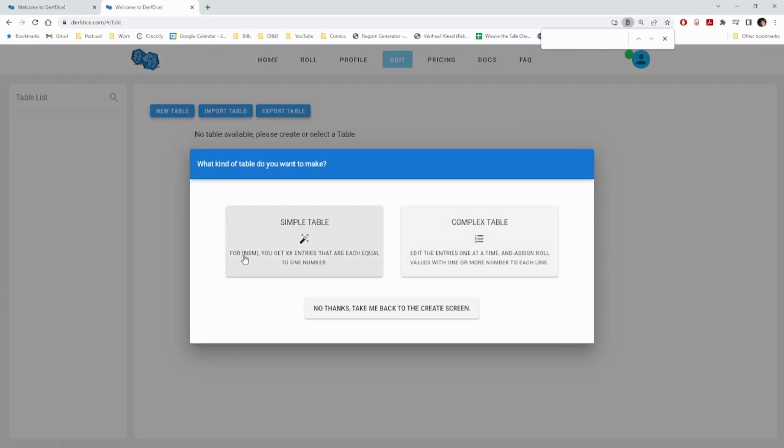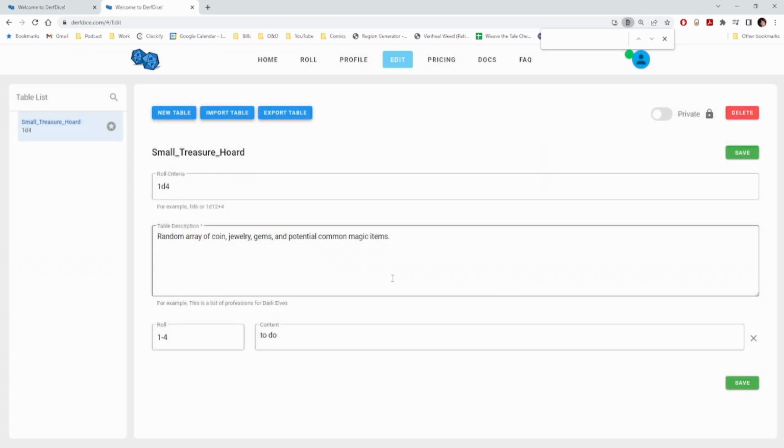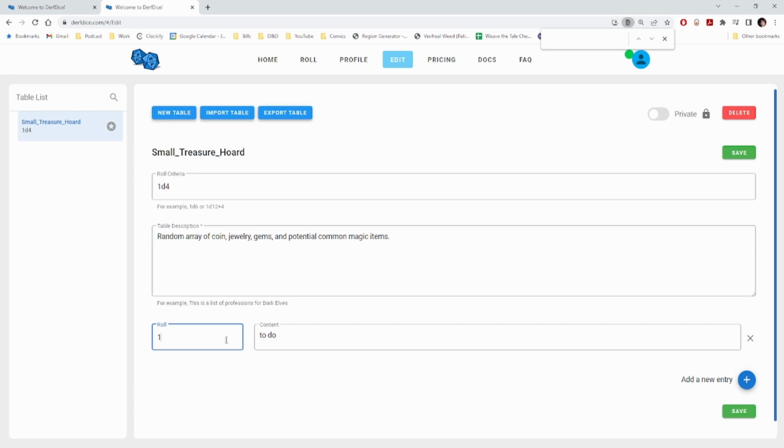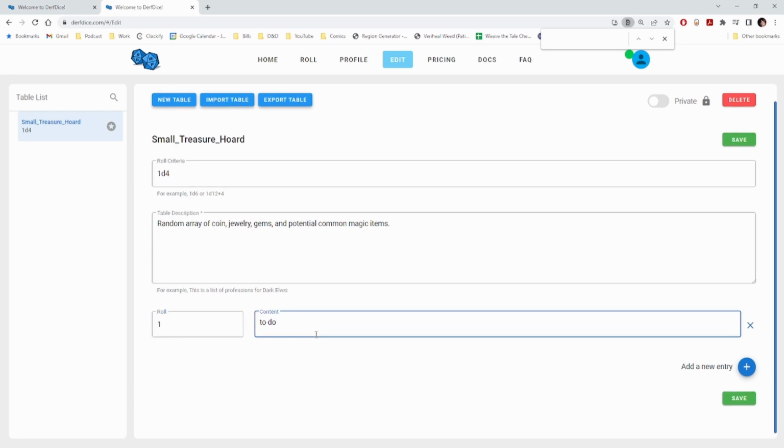Now, instead of hitting simple table in this one, we're going to hit complex table and hit close. So now we have our options. So the table description is already here. For this, we have 1 through 4, but we're going to take that to 1. And then the content we want for this one is going to be, what do we want the first option to be? So I'm going to say a small treasure hoard as the description. Now for actually adding things, we're going to have to do /n/n.